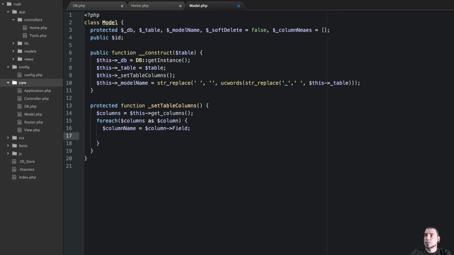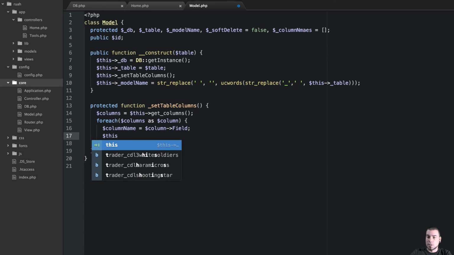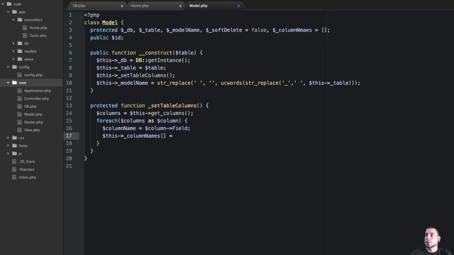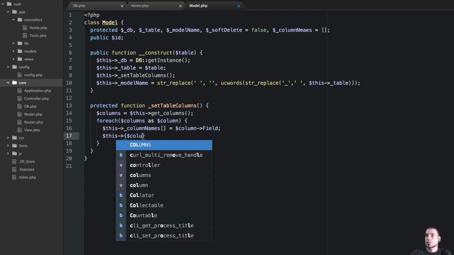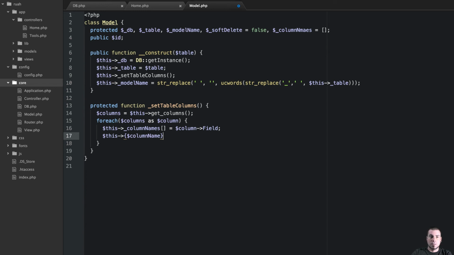So remember that object that we printed out had the field property. So this column names, we'll add to that column name. Could just do something like this. Okay. And then we'll say this, curly braces, column name equal to null. And I'll explain this in just a second.